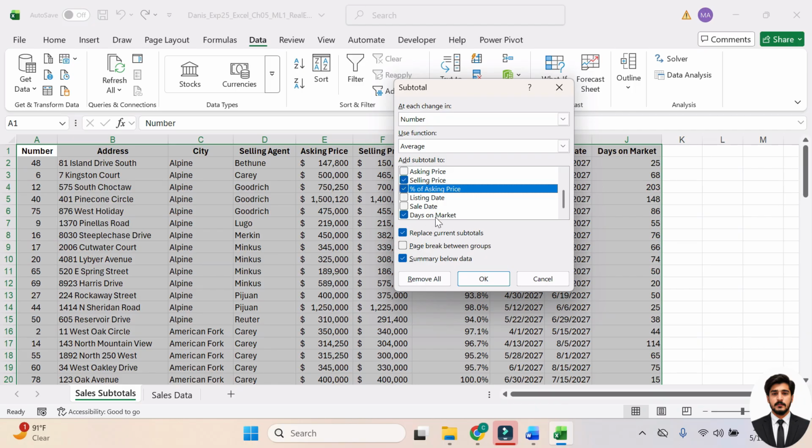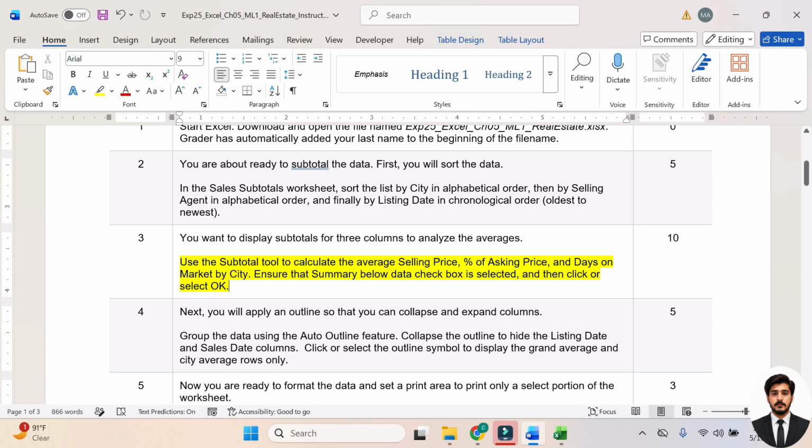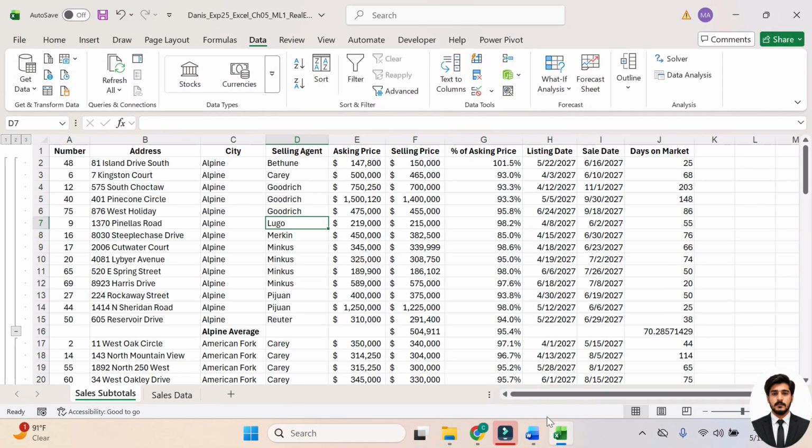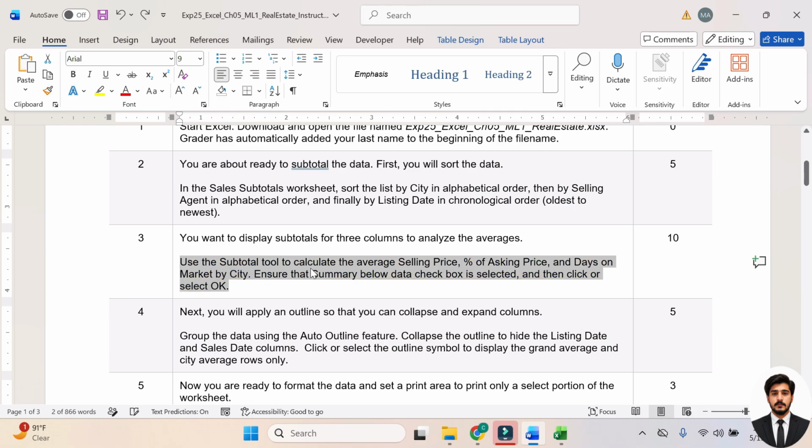It's already selected, days on market by city. Okay, just focus on this point, by city. So we'll select Use function. Which function? City. So here it's already Average, and we will do it at each change in city. So after this we will just click that. So step number 3 is completely done.